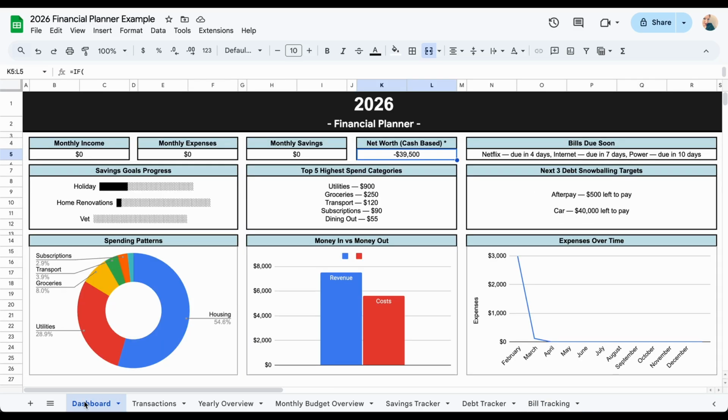And that's everything that is in this spreadsheet. I hope it'll be useful for you. I tried to keep it simple while also giving you enough data to work with.